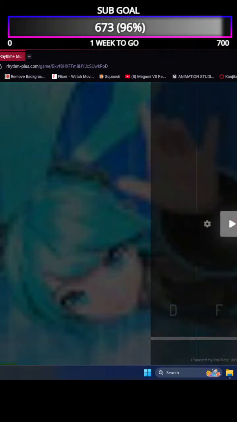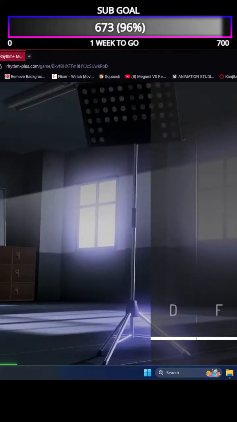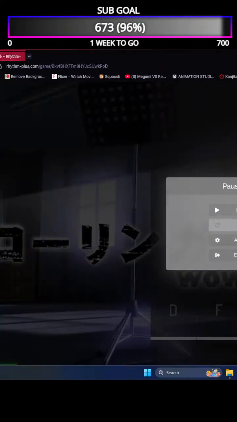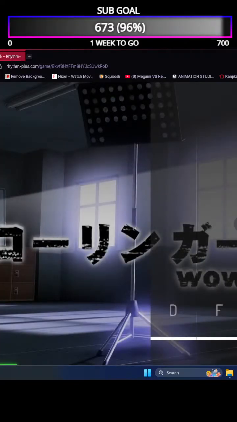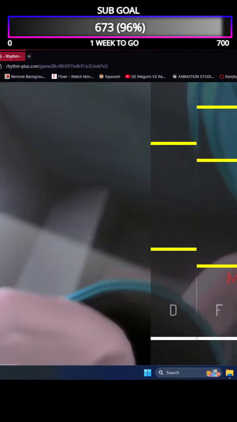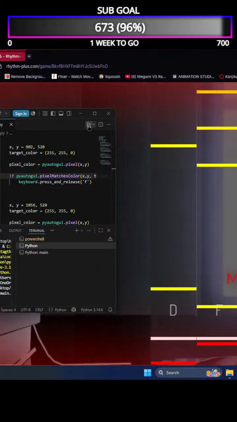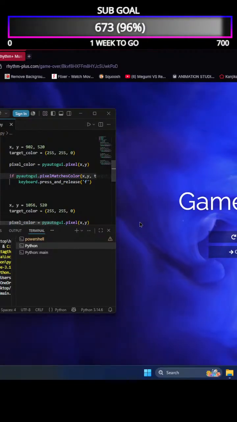So we're going to be loading the song. Start our script. Let me resume. I think it should work on my other monitor. Come on. Why is it not working? Why is it not working? Okay.